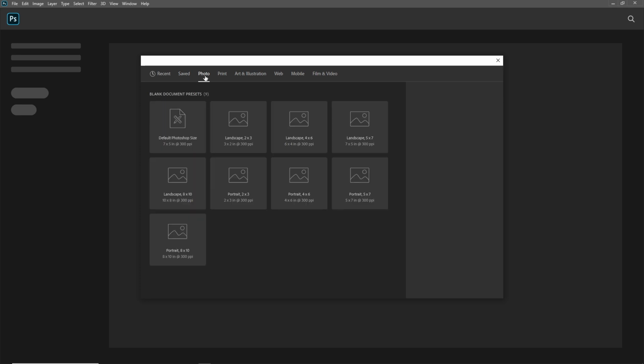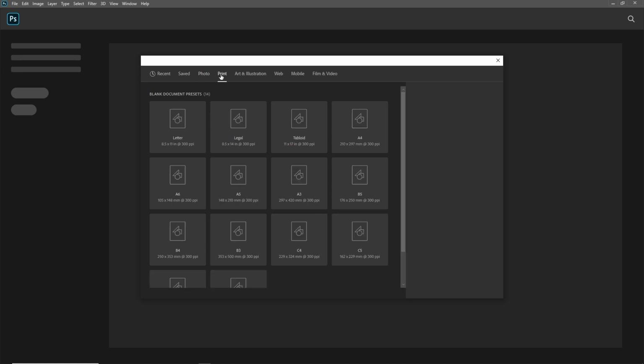Then there is photo. These are Photoshop presets. If you are making a photo, these are different photo sizes. For print, these are different print sizes: letter, legal, tabloid. If you're into printing, you will know what all these sizes are. Okay, but for now, you just have to know that this is where you can find them.